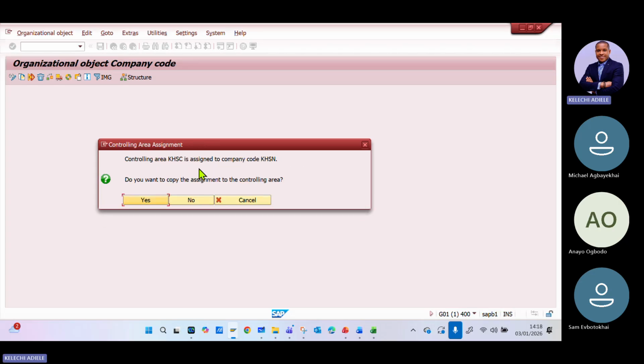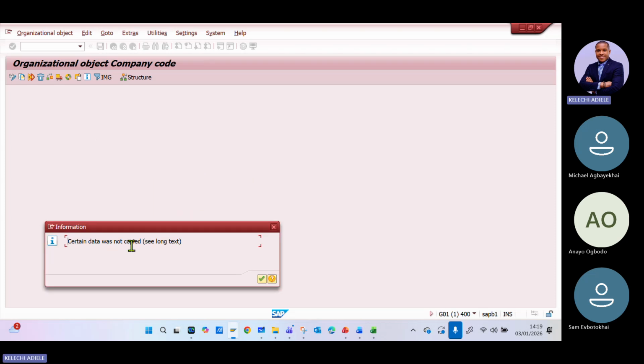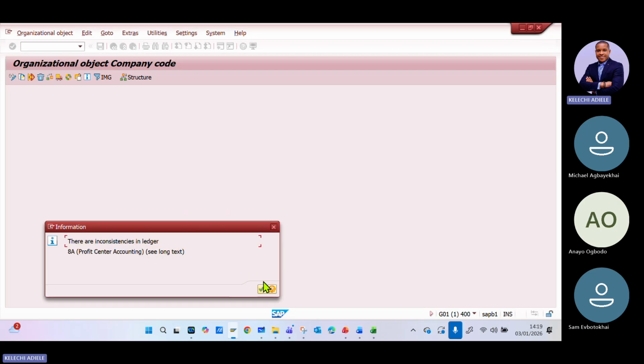Now, for the controlling area, the controlling area for KHSN is KHSC, which is assigned. Do you want to copy the controlling area? No. Don't want to copy the controlling area. The reference company code has a local currency USD. Do you want to allocate a different currency? No, I don't want to. I want USD as a currency, so it's fine. Certain data was not copied, which is okay. And say okay. It's okay.